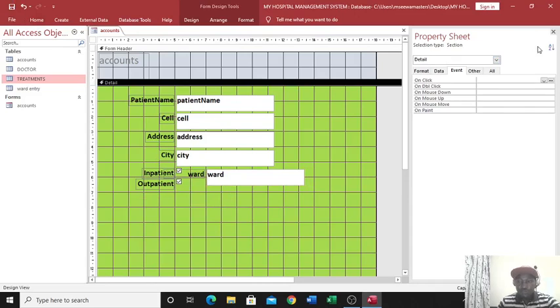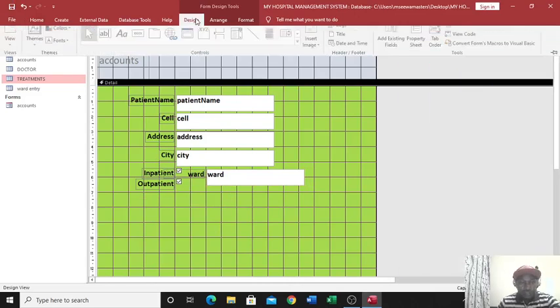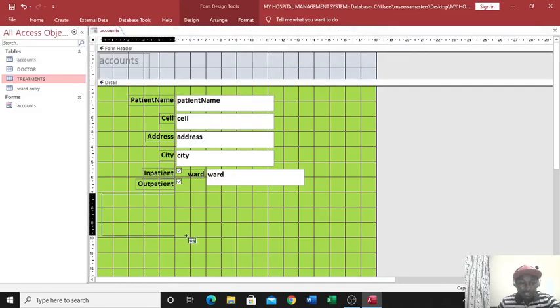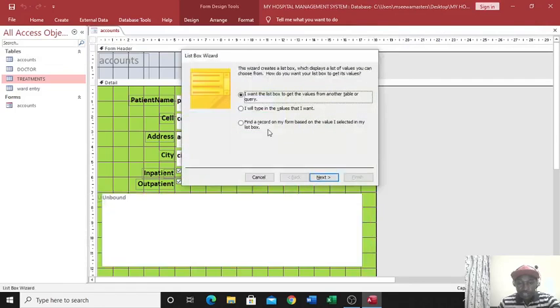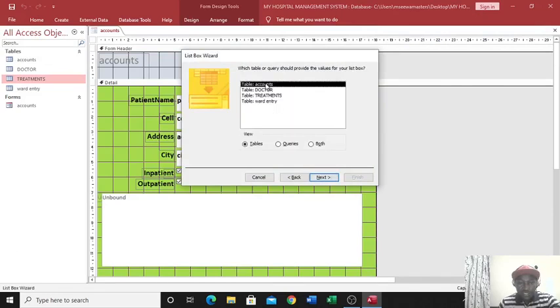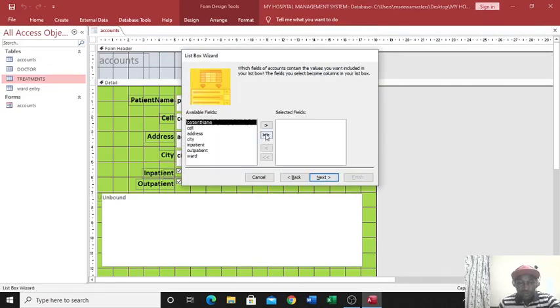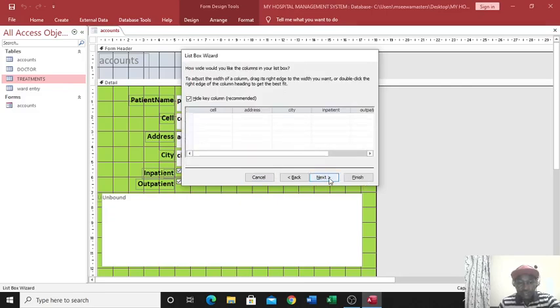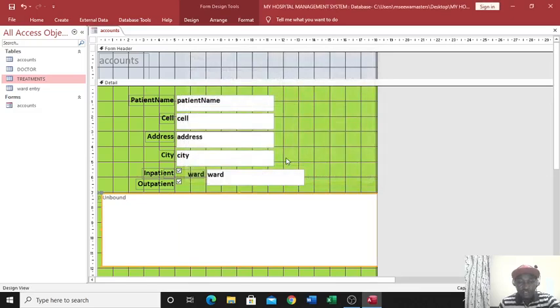Then we go to design. Then we take the list box. This is the list box. We draw the list box here. I want the list box to get values from another table or query. We are getting it from accounts. Next, we send everything to the right. Then next, and then next again. Up to this point, you remove this so that you can get the patient. You remove hide key, then finish.